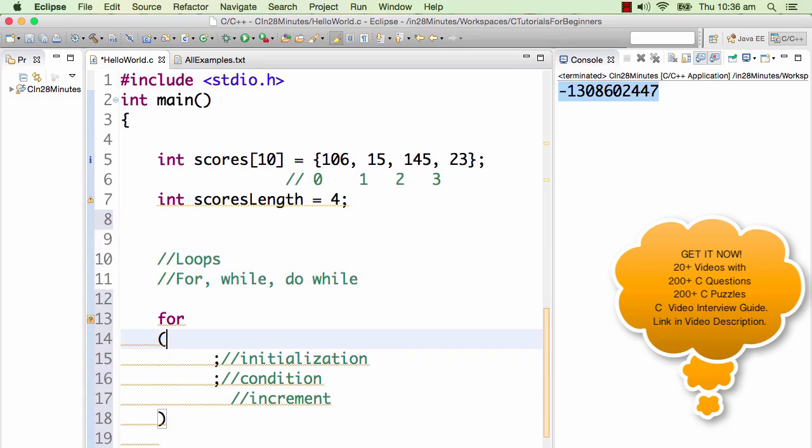In the for loop I can say int I is equal to 0. That's the initialization, right? So int I is equal to 0. Where do we want to start from? We want to start from 0 and go up to 3. So in our loop, we would start with 0, first print the 0th element, then print the element at index 1, that's the second element, then print the element at index 2, that's the third element, and then print the last element which is at index 3.